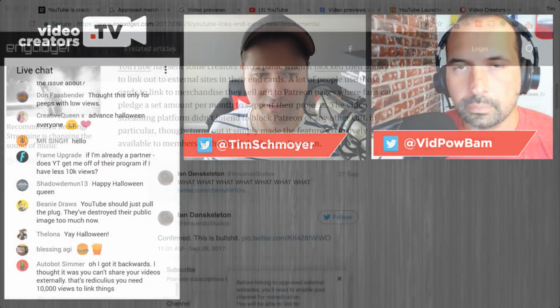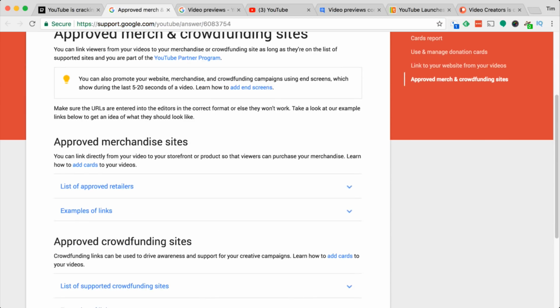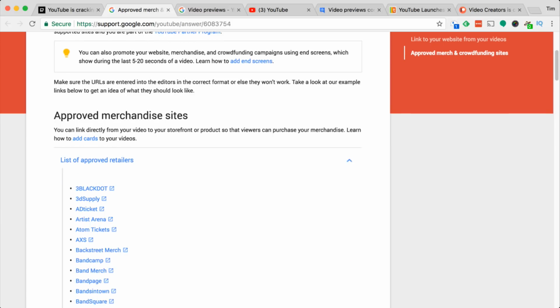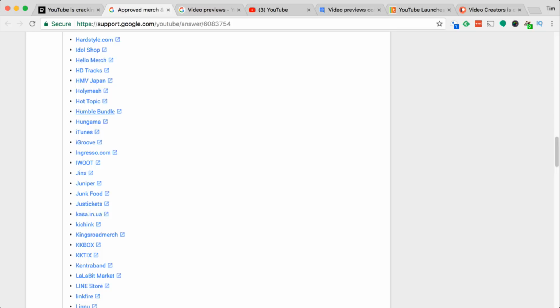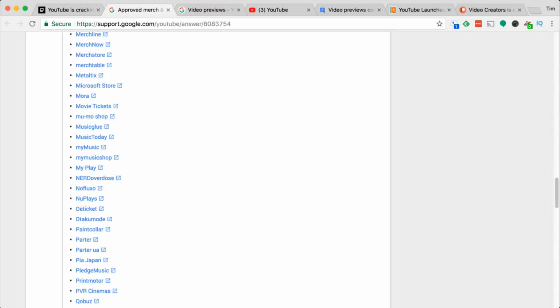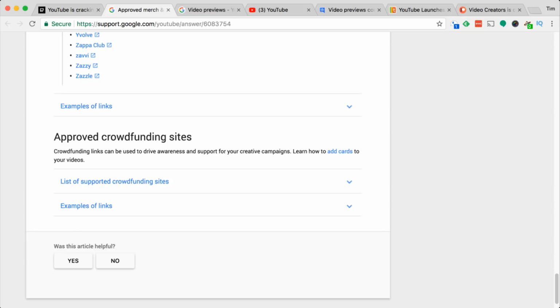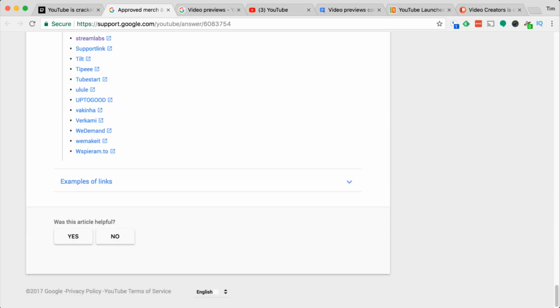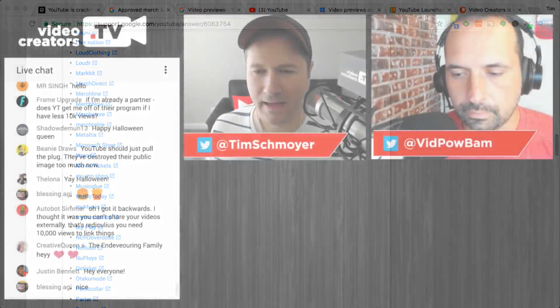And so it's nothing against any external sites. In fact, here are some of the external sites. It's not just Patreon, but you can see here a list of all the different websites you can link to if you are a YouTube partner. Look at all those. There's tons of them. And here's crowdfunding sites. There's just tons of different sites you can link to if YouTube deems you to not be spammy.